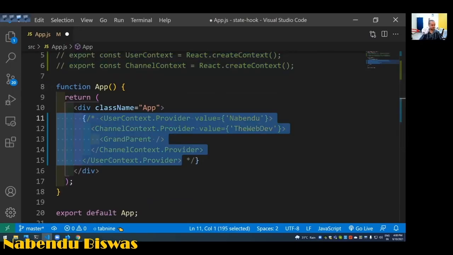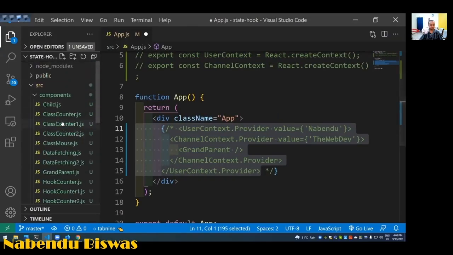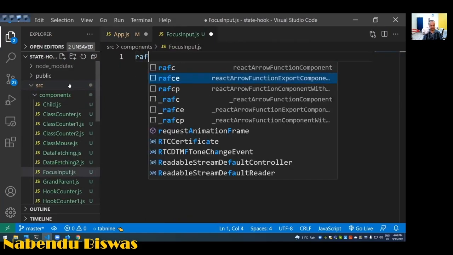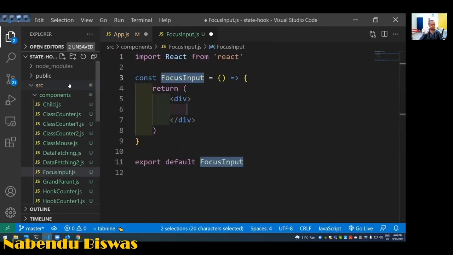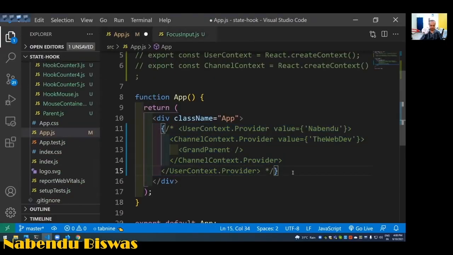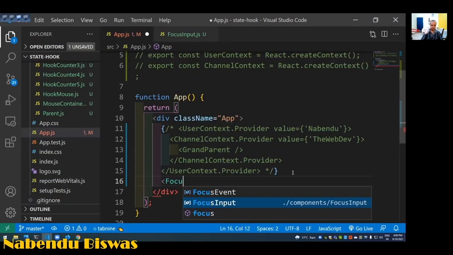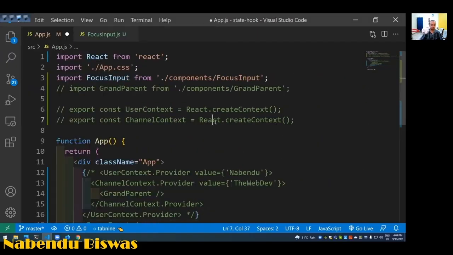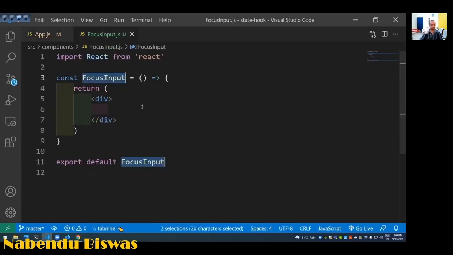Now I will have a new file known as focusInput.js. And save it. Let me take it here. Focus input, and it is there. Save it. Now we will do it.